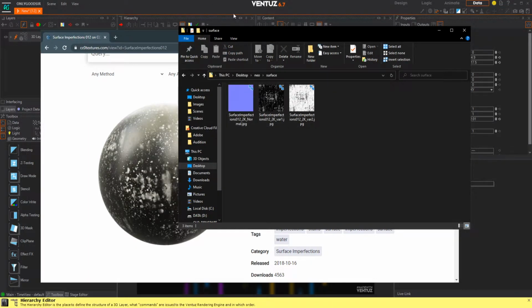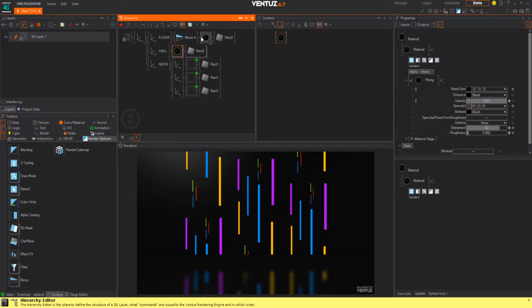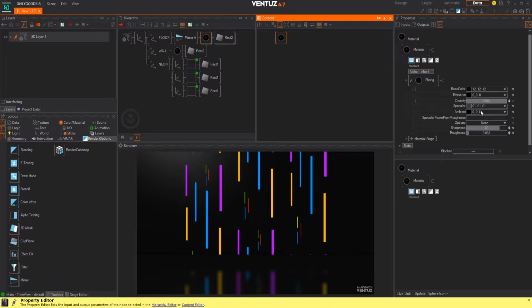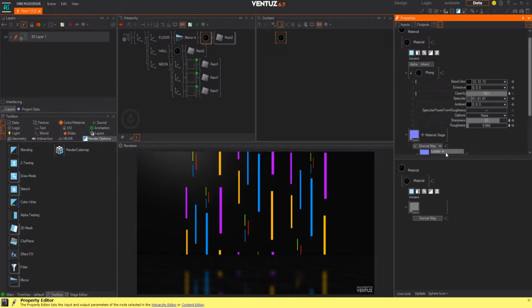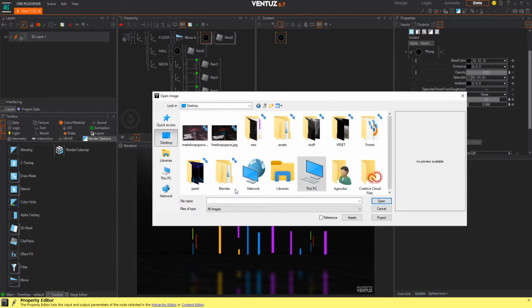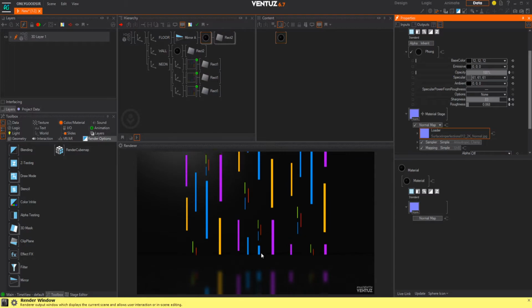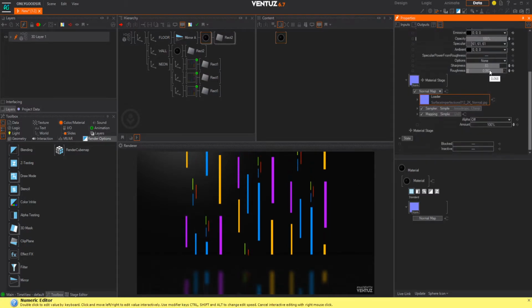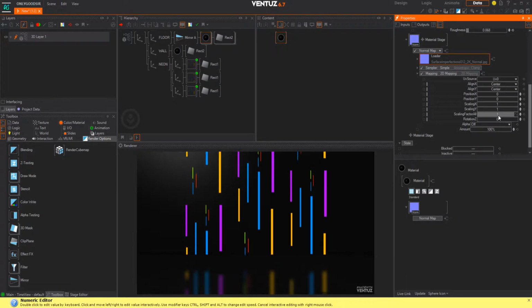Okay. So what we could do is go to our floor. I don't know if it will work, but we'll see. Normal map. Default. Desktop. The Neo folder. This surface. And this surface imperfection. Yeah, it's not bad. You can play around with the mapping on the scale.